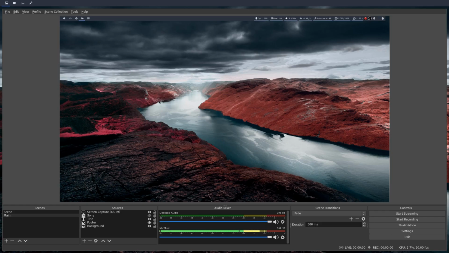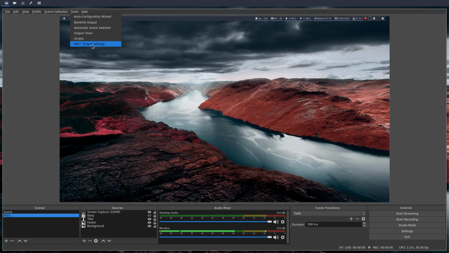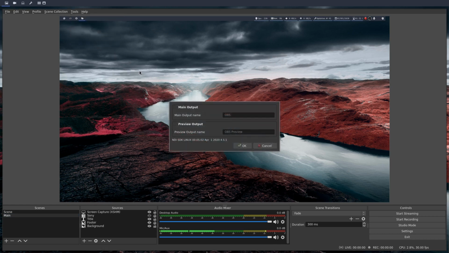Right, so you've installed the plugins, you've got OBS actually set up. The first thing to do to check everything's working is to go to the Tools menu, and you should see an option there for NDI output settings. And you've got two options that you can enable simply by ticking: the main output and the preview output.